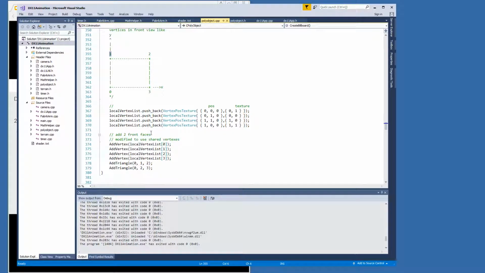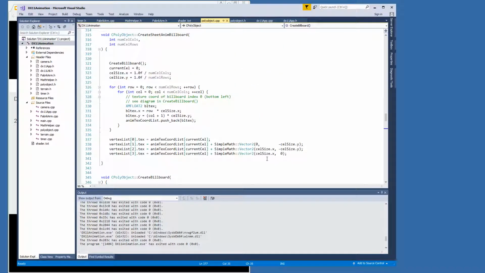The previous version of this billboard actually created 2 complete triangles, each with their own vertices, for a total of 6 vertices, so we had some duplicate vertices. Here we can be a little more efficient and just add the vertices and then add triangles with indices. So it's real similar, but a little bit different in that we're now using shared vertices. It makes the swapping of the texture coordinates a little bit simpler.